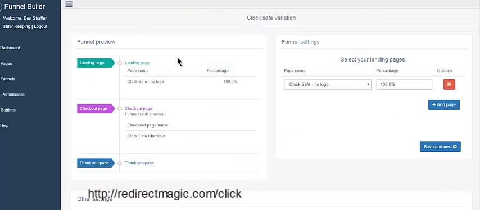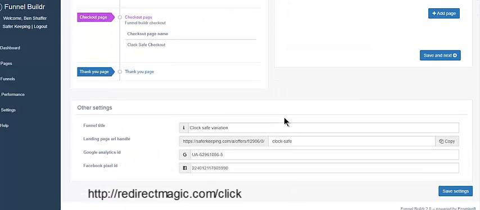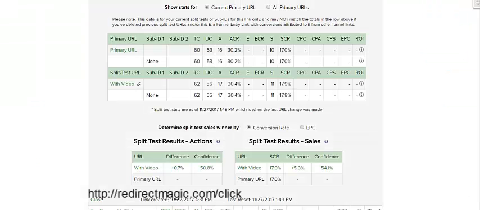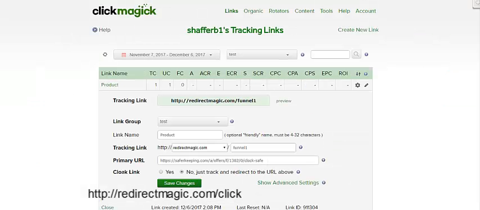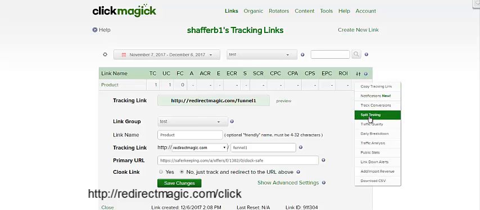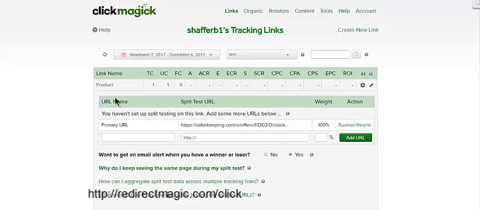We're now going to go back to Funnel Builder. This is the variation. So we're going to do copy. We're going to come back to ClickMagick, and we're going to click on Settings and Split Testing. And the primary URL is always the control. And the URL name we're going to now put in is no logo.